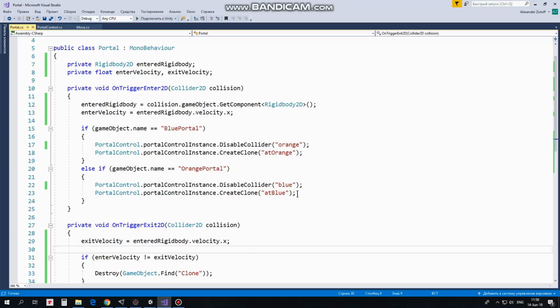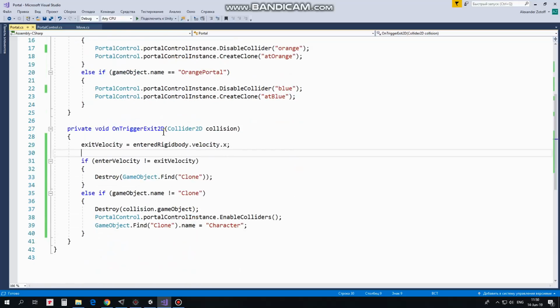OnTriggerExit2D method is invoked when character leaves portal collider. When it happens, I mark rigid body's velocity one more time. And if enter velocity is not equal to exit velocity, then it means that character changed his mind and decided not to teleport and come out from the portal he just entered. In this case, clone is destroyed and no teleportation happens.